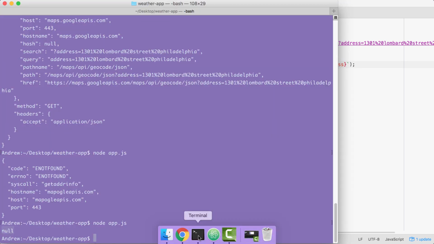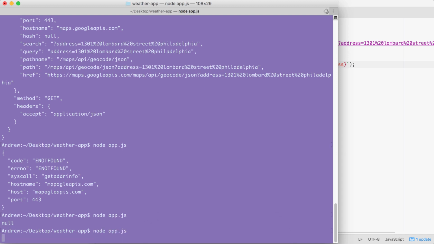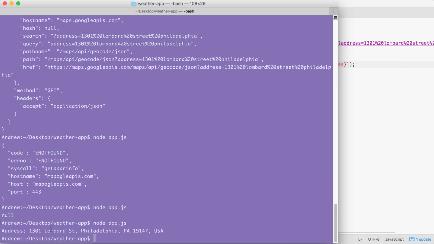Over inside of the terminal, I can rerun the application. And this time around, we get our address printing to the screen. 301 Lombard Street, Philadelphia, PA, 19147 in the USA.